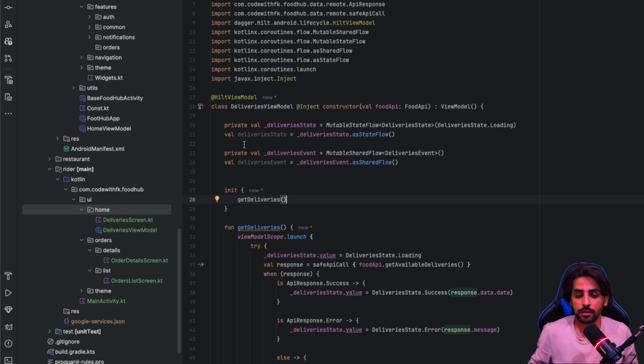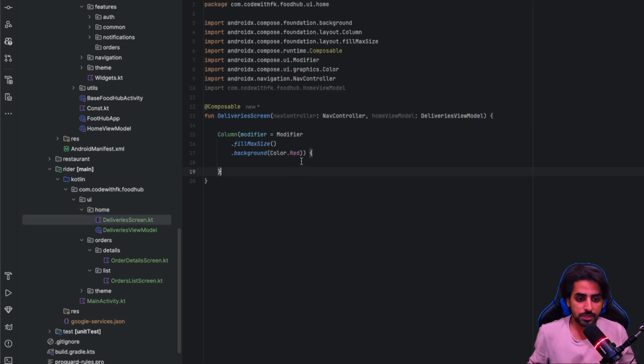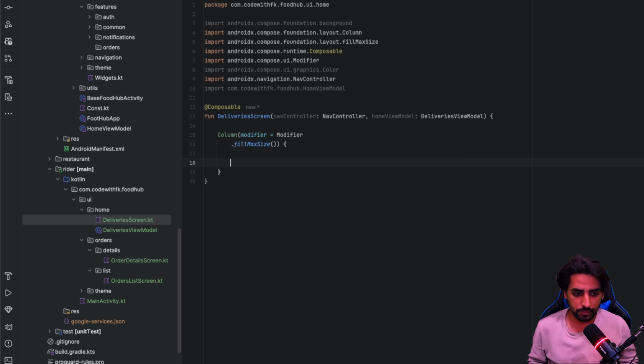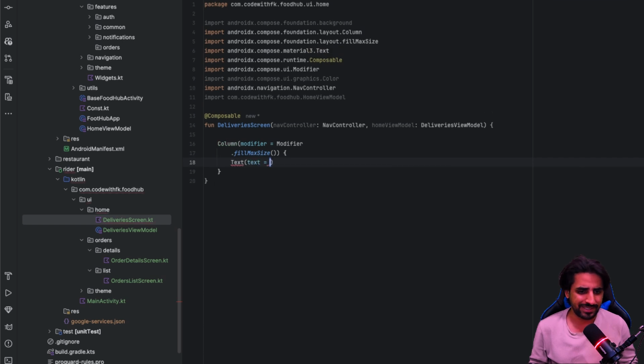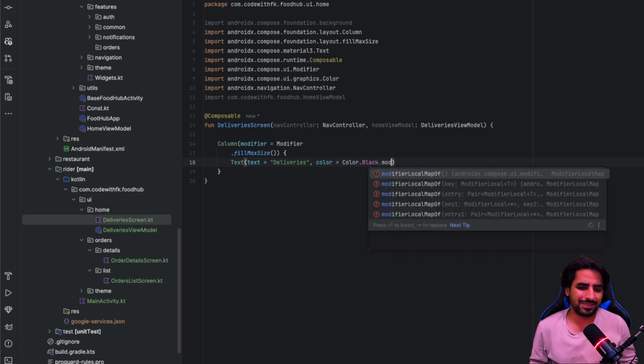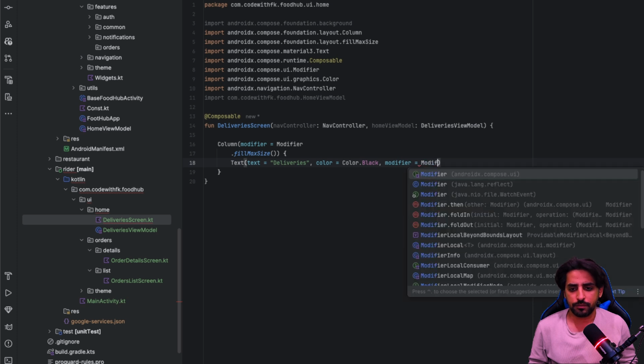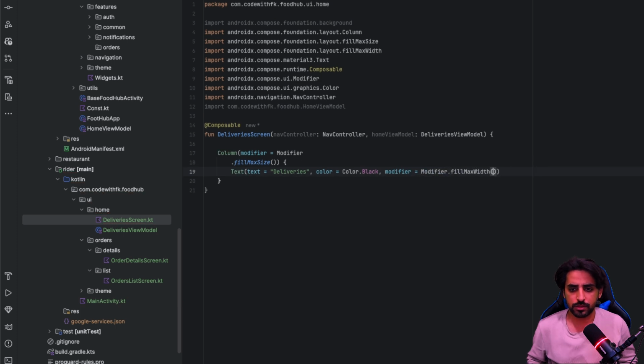Okay. And now let's just go to our screen implementation. We have this red background, we don't need that, so we'll just get rid of that. We can do a couple more things, but for now let's just keep it this way. Okay, now over here, what we need to do is define a text, the title. So we'll say deliveries, color black. Maybe we can set up a modifier, modifier dot fill max width, and we can also say text align as center.